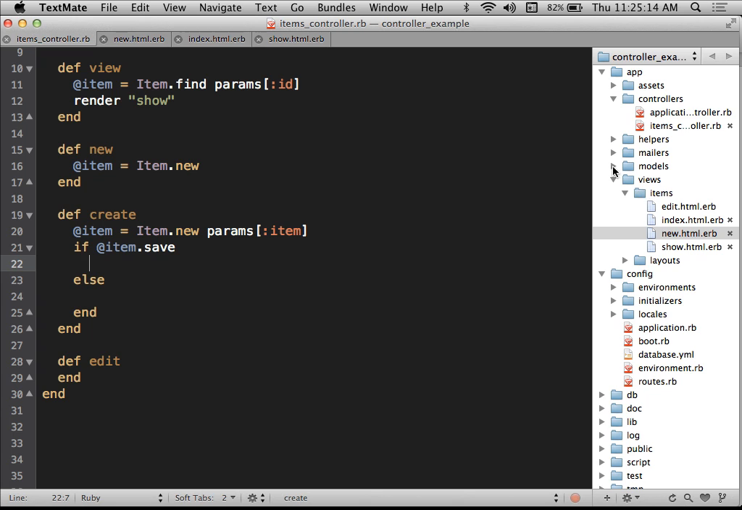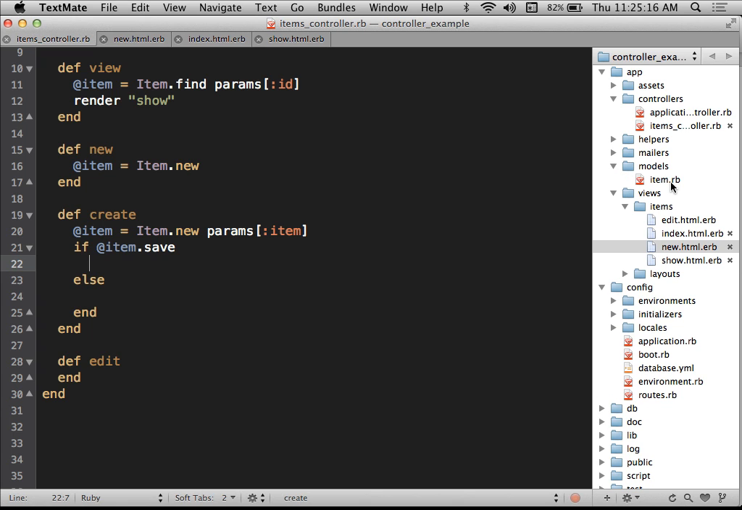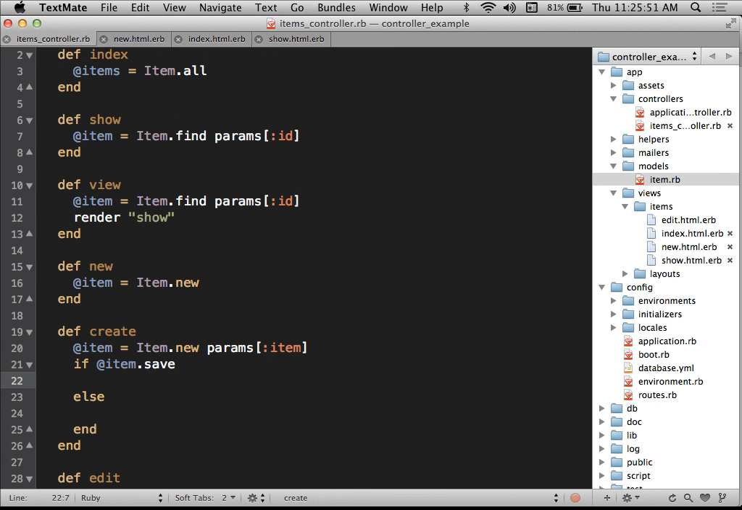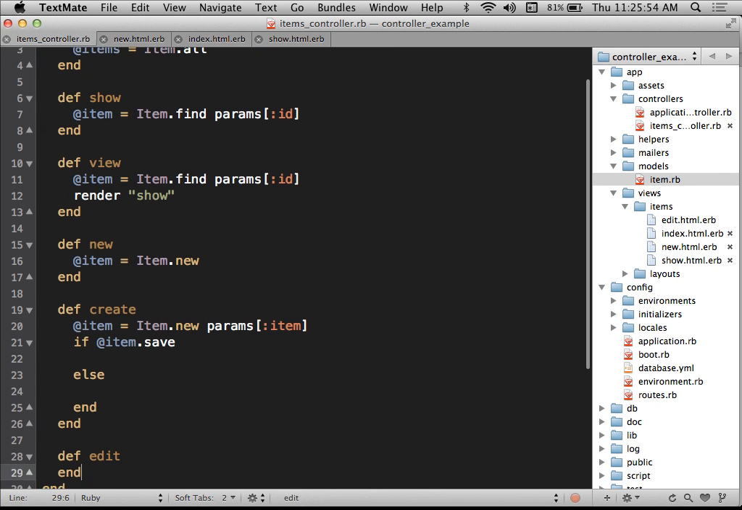I suppose it would probably make sense to go over to my item model and put in a validation so it is possible to have a saving of an item fail. Over in my item model, how about if I say validates name presence true, so we can't leave the name blank. And I might as well go ahead and do speed too, huh? Validates name and speed for presence. Okay, so now it's possible that it may not be saved.